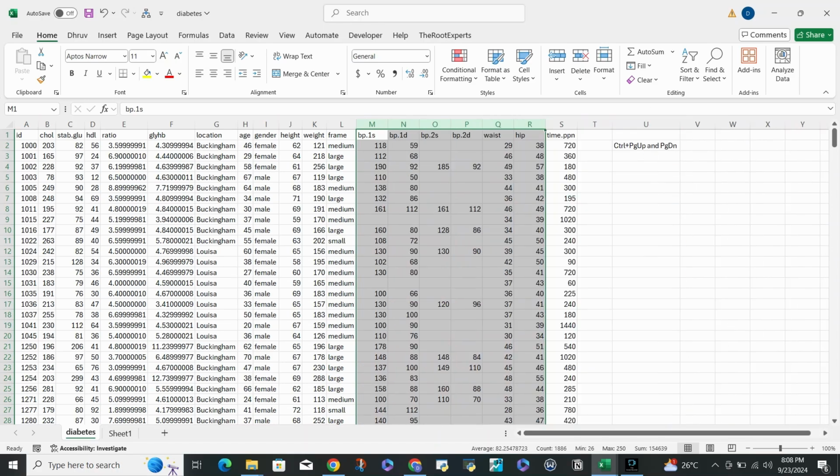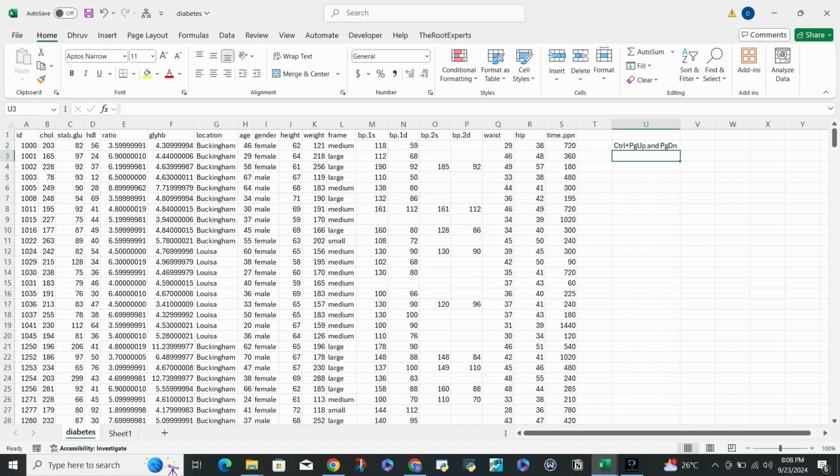I would like this to be in this format. Next thing, we learned how to work with, let's say, auto width.